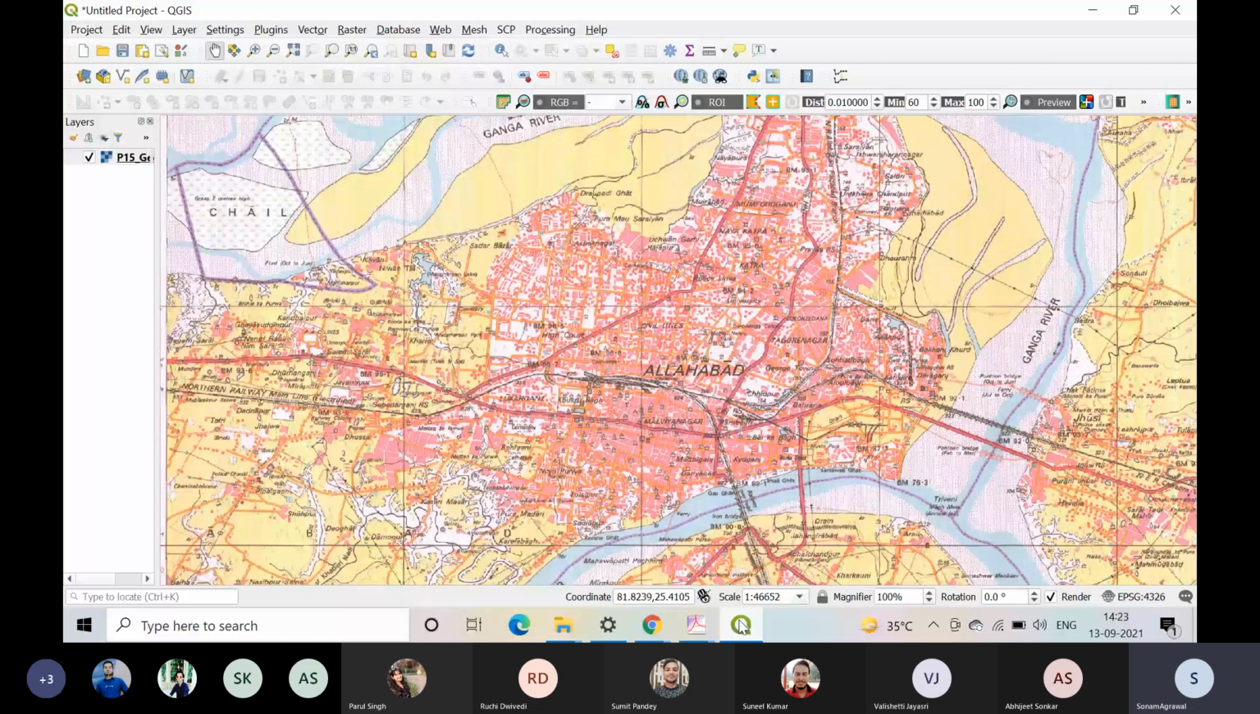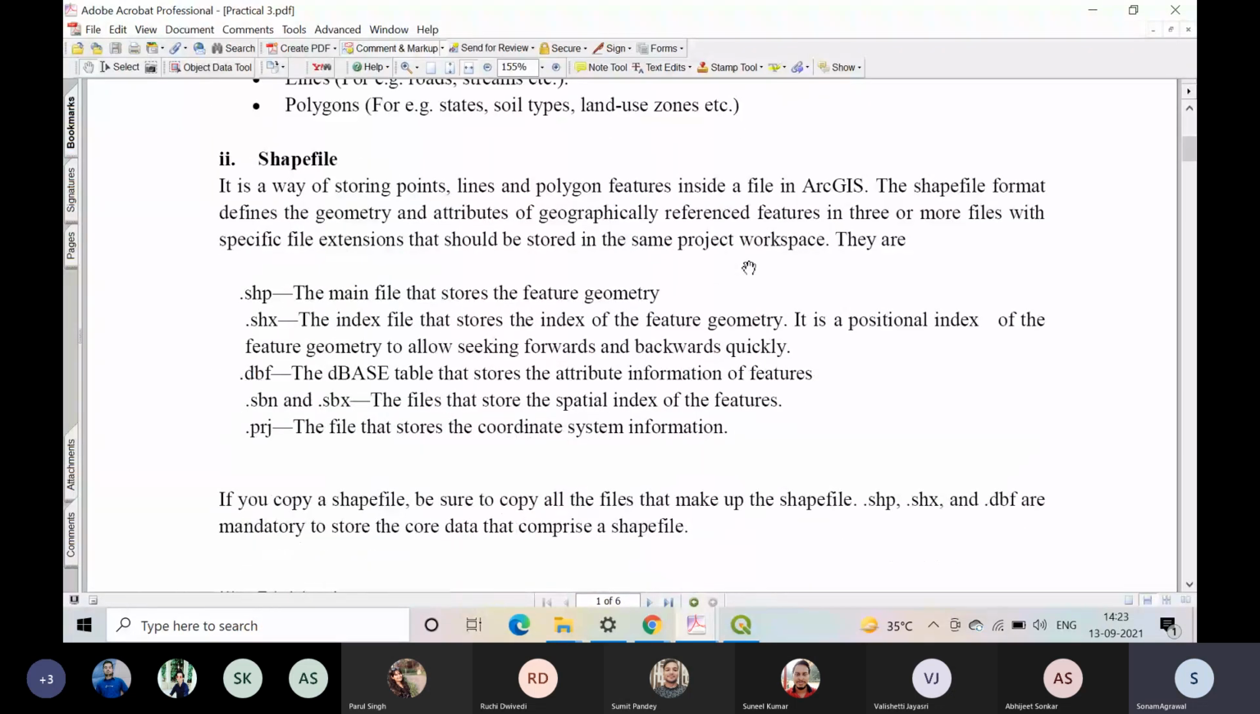Similarly, when we need to store the vector data, when we need to perform the digitization, the majority of the time we go for shapefiles. So shapefile is the name of a file format. Now, write down this term shapefile in your copy. Initially, this shapefile format was given by ESRI. That's why at some places you will find the ESRI shapefile format. But nowadays, the majority of vector data is stored in the form of shapefile.